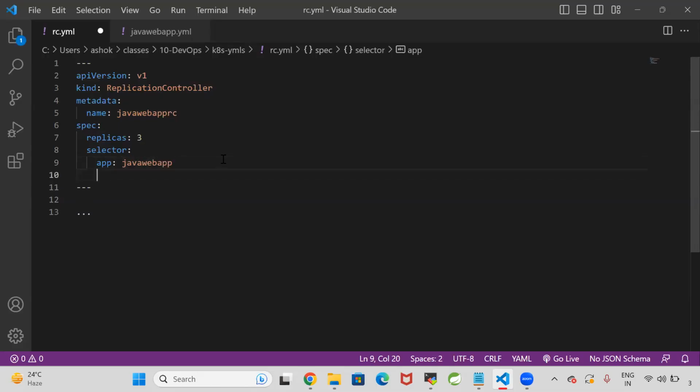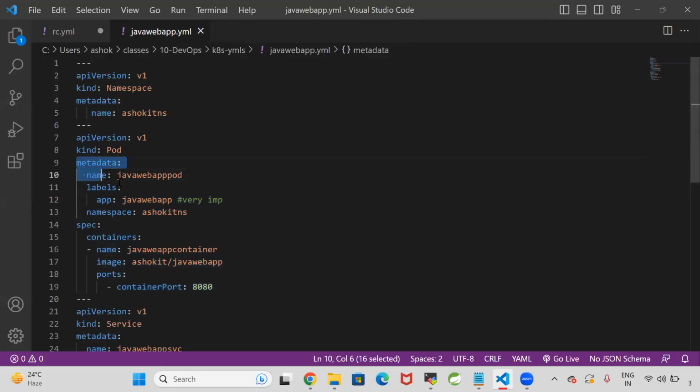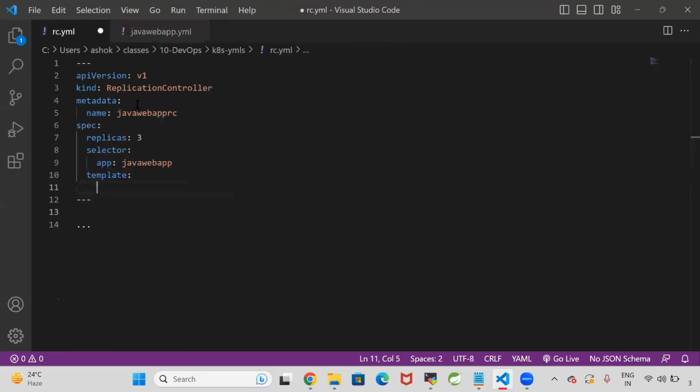Next, we need to go for the template. This is the pod template that we are writing. Last time the pod template was not available. Directly under metadata, we wrote the labels for the pod and the name for the pod. But now we are writing a replication controller. In the replication controller specification, we need to write the pod template.